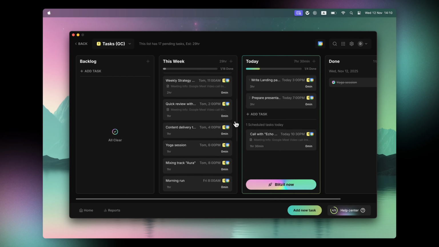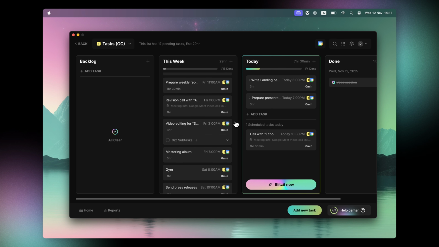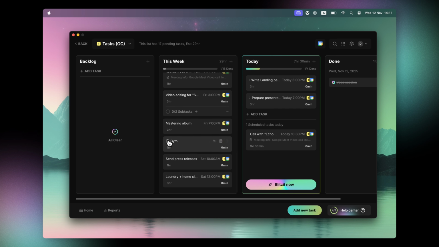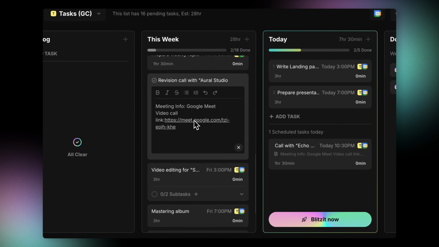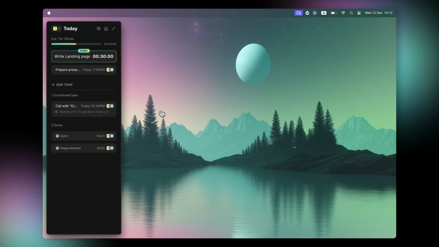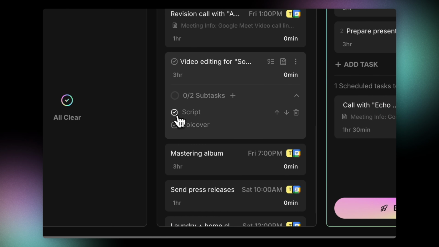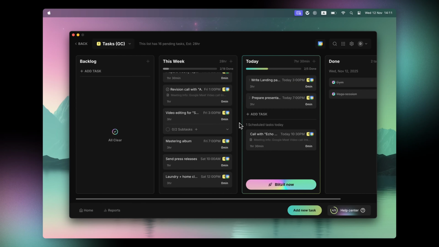By connecting Google Calendar with Blitzit, all your scheduled events from all your different calendars turn into actionable tasks inside one unified workspace. Blitzit automatically organizes them into backlog, this week, and today columns, so you can instantly see what's coming and what to focus on right now. If your events include Google Meet links, they'll appear directly inside each task's notes, so you can join meetings or calls without breaking your focus. Here you can manage and complete everything from one place, using timers, focus sessions, subtasks, and progress reports, all perfectly synced with Google Calendar.